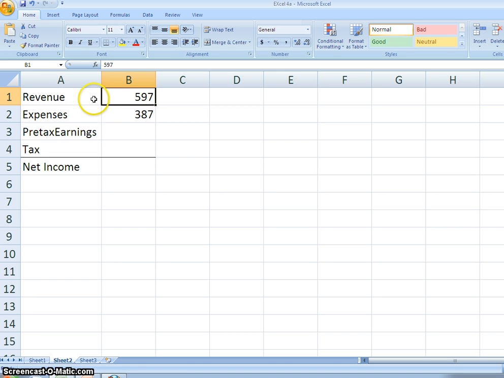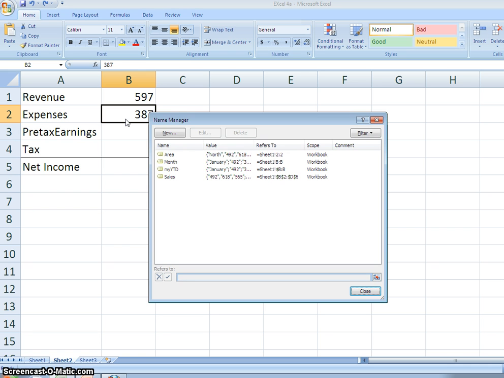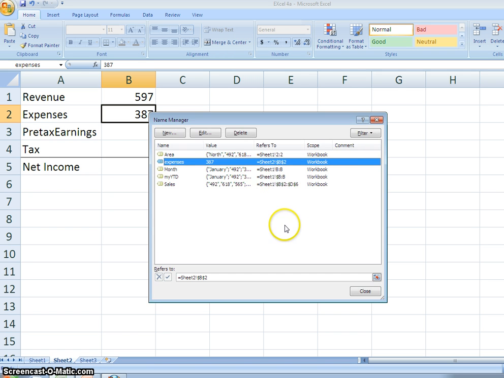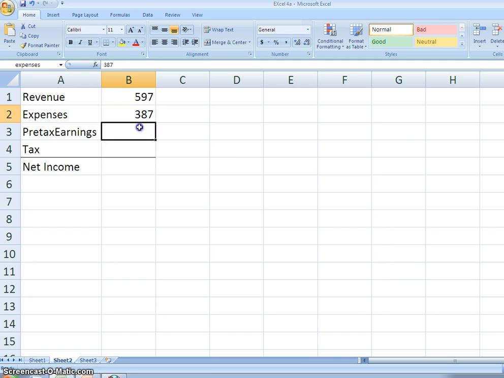We can name it. There are different ways that we can do that. We can click over here and name it as revenue, and that will be the name of the cell. We're gonna undo that. That's one way. Or we can do Control F3, and the name manager opens, and we can click new, and we can give that cell a name, expenses. And then close it, and then this cell is expenses.